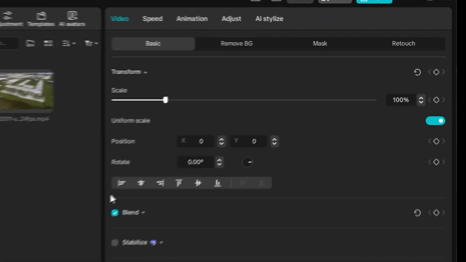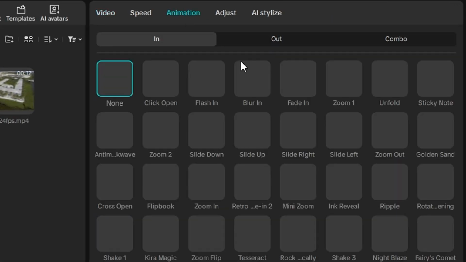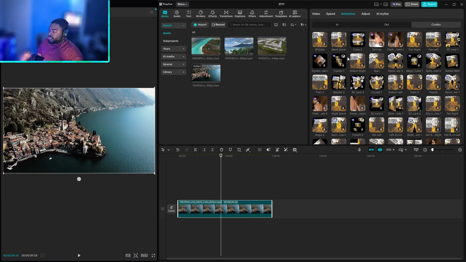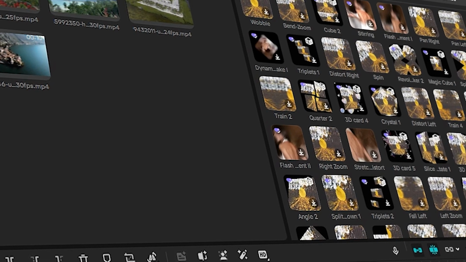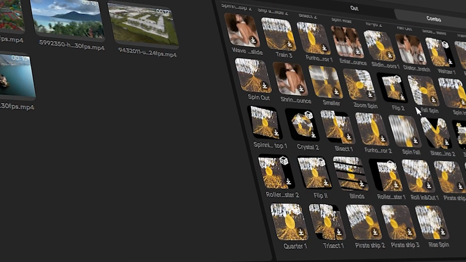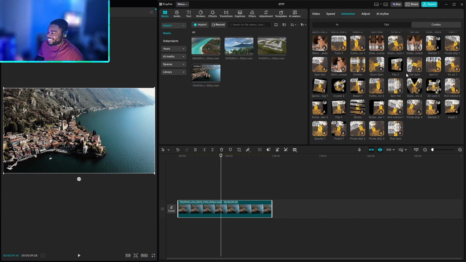If you want to make life easier, you can go to animations and then go to combo. You have tons and tons of transitions you could use to elevate your video. The software does it for you.